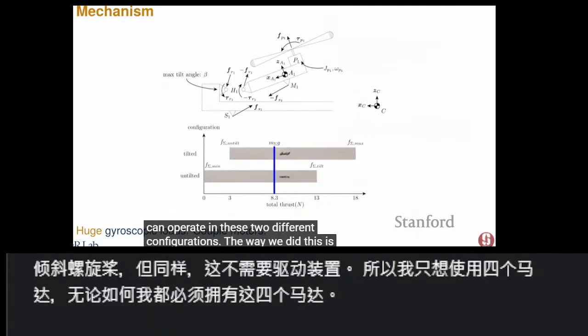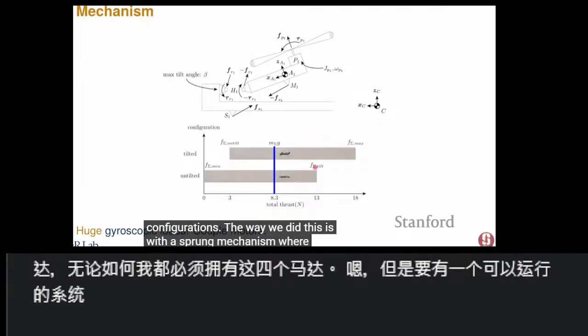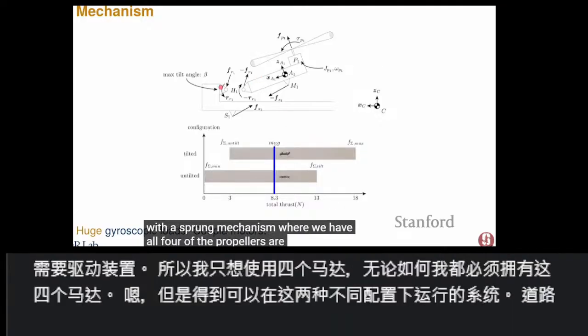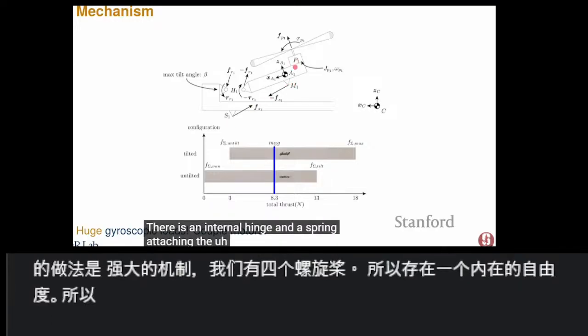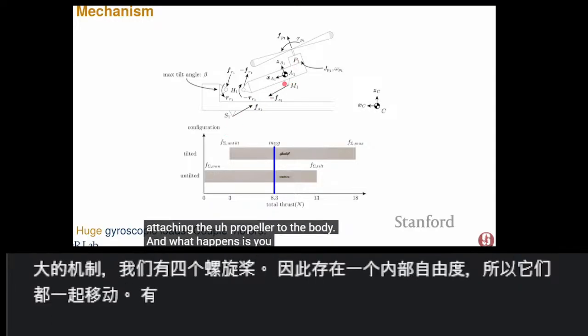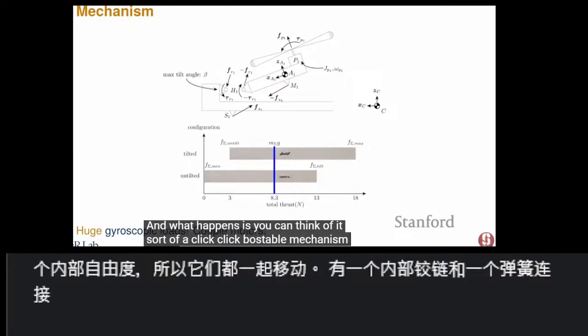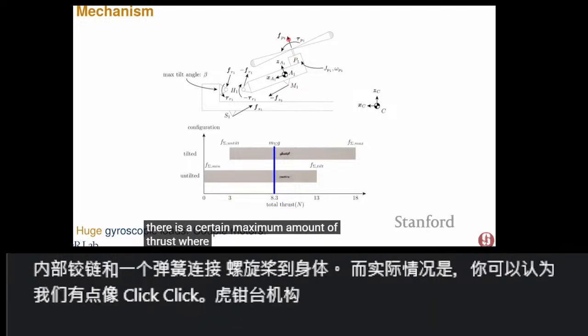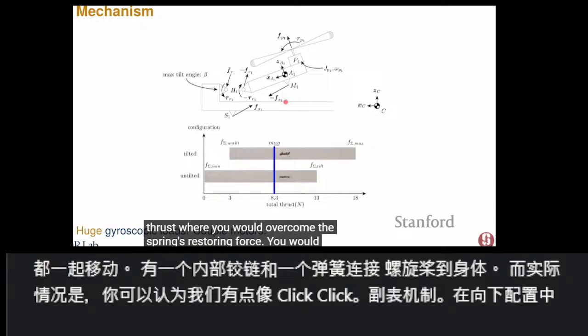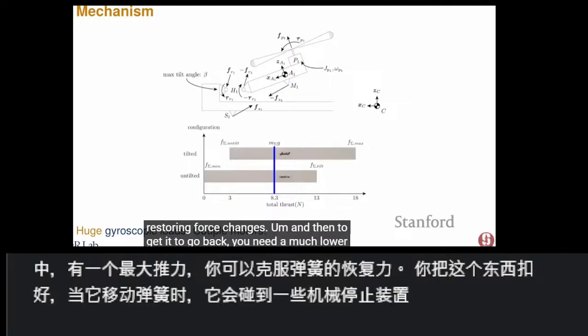The way we did this is with a sprung mechanism where all 4 of the propellers, there's 1 internal degree of freedom, so they all move together. There is an internal hinge and a spring attaching the propeller to the body. And what happens is, you can think of it as sort of a click-click bistable mechanism where in the downward configuration, there is a certain maximum amount of thrust where you would overcome the spring's restoring force. You would have this thing buckle up. It will hit some mechanical stop. When it moves, the spring's geometry changes, so that restoring force changes. And then to get it to go back, you need a much lower minimum force.